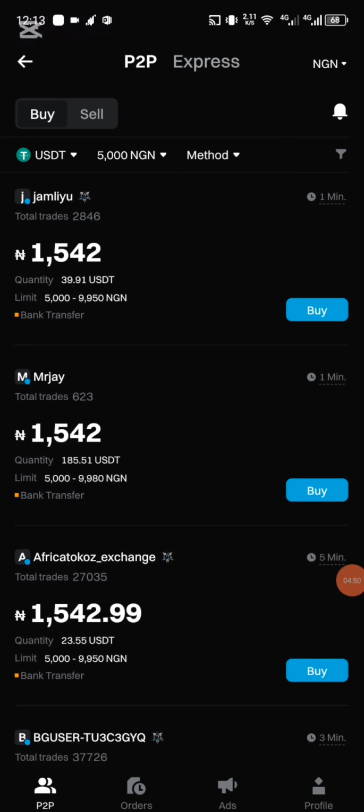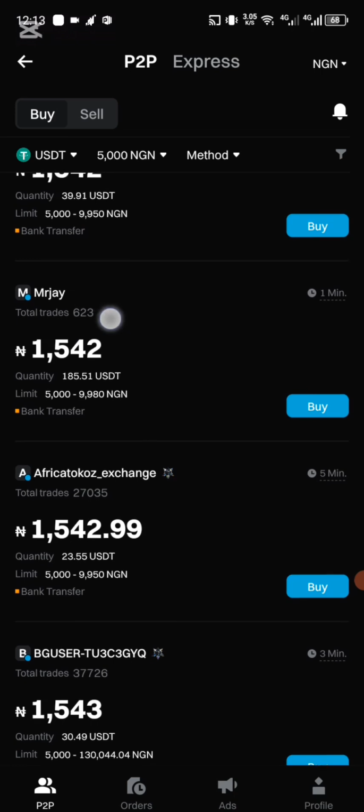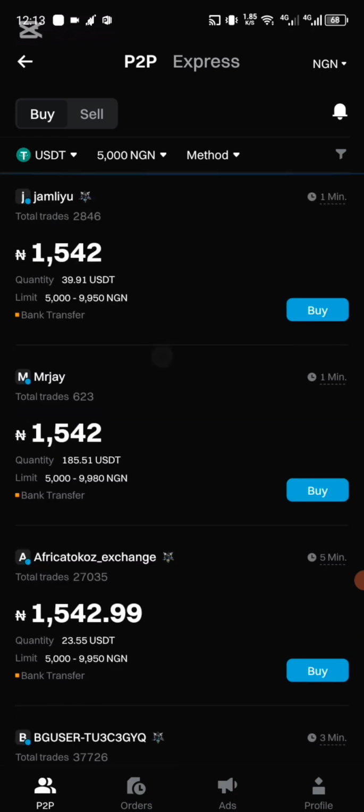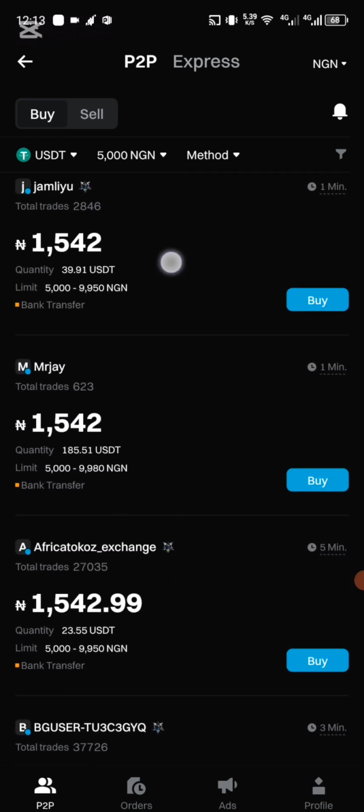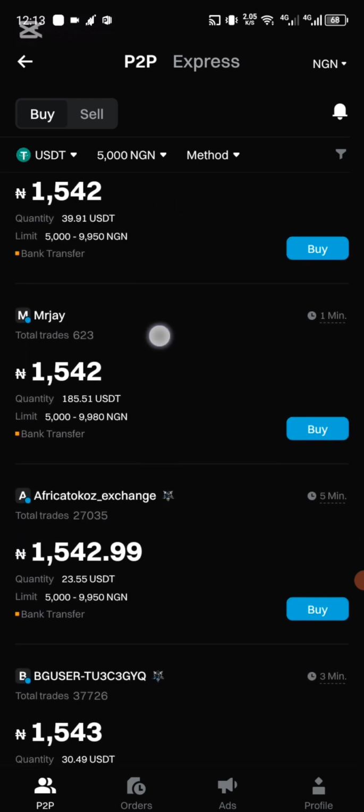If I look at this buyer, underneath his name, they say total trade is 2,846, which means he has been on this market for a long time at least. And if you click on this other guy that says MJ, look at the bottom, it says 623, which means he has a big number of sales, but not up to this first guy.